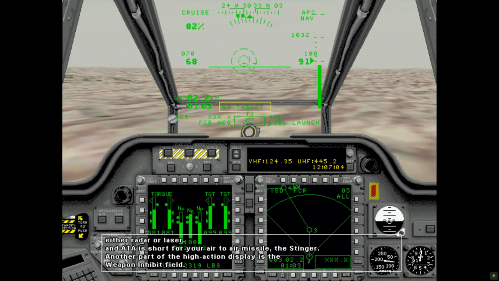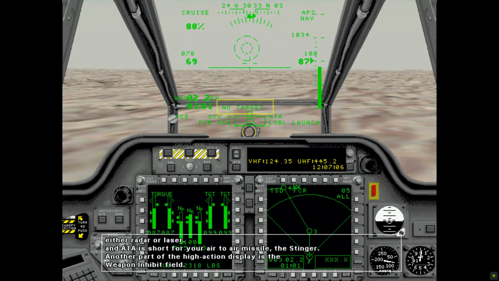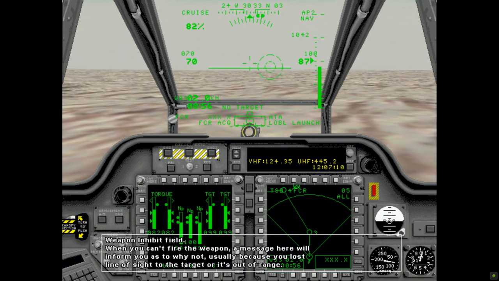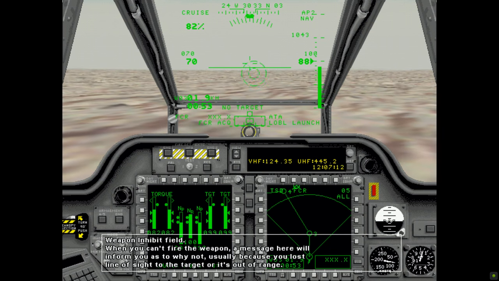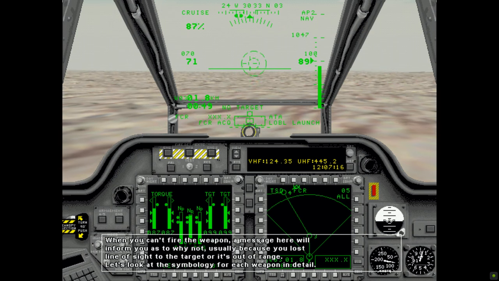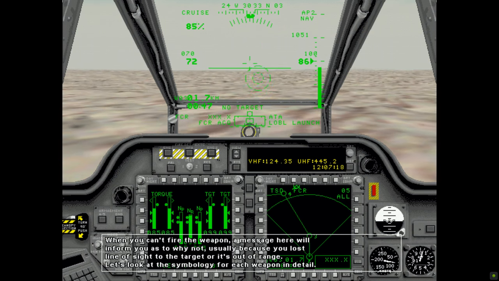Another part of the high action display is the weapon inhibit field. When you can't fire the weapon, a message here will inform you as to why not, usually because you lost line of sight to the target or it's out of range. Let's look at the symbology for each weapon in detail.